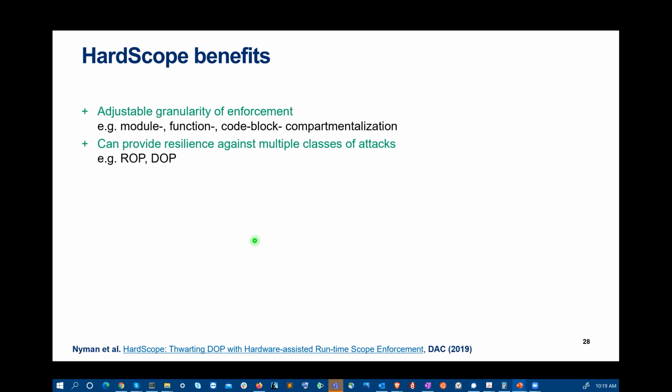There are a number of benefits in HardScope. Like I said, the granularity of this execution context can be really fine. One can do it at module level. Our default implementation is function level, but one can also do it at code block level or even narrower. The second thing is that the essential goal achieved by this is reducing the threat surface. It can significantly limit the effectiveness of large classes of attacks like return-oriented programming and data-oriented programming.